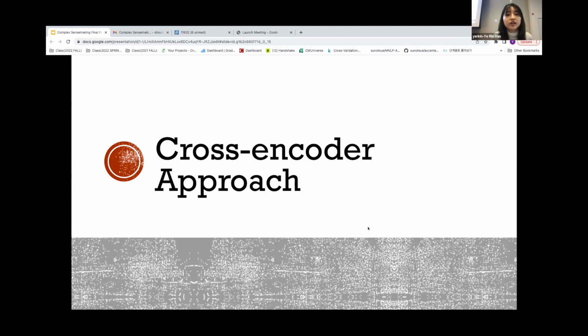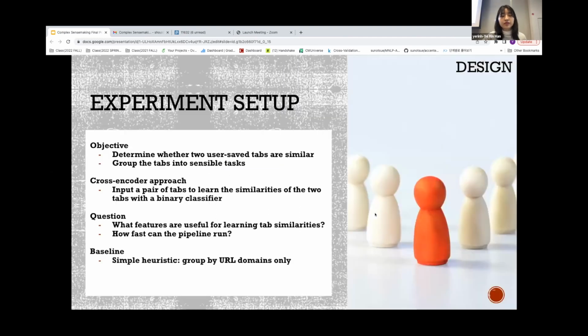From now on, I'll explain our experiment to automate tab grouping using the cross-encoder approach. There are two objectives for our experiment. First is to determine whether two user-saved tabs are similar, and second, to group the tabs into sensible tasks.